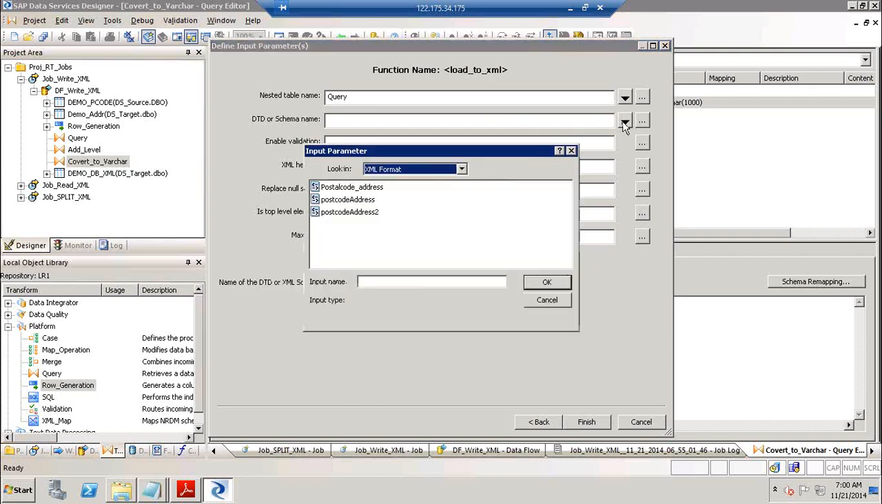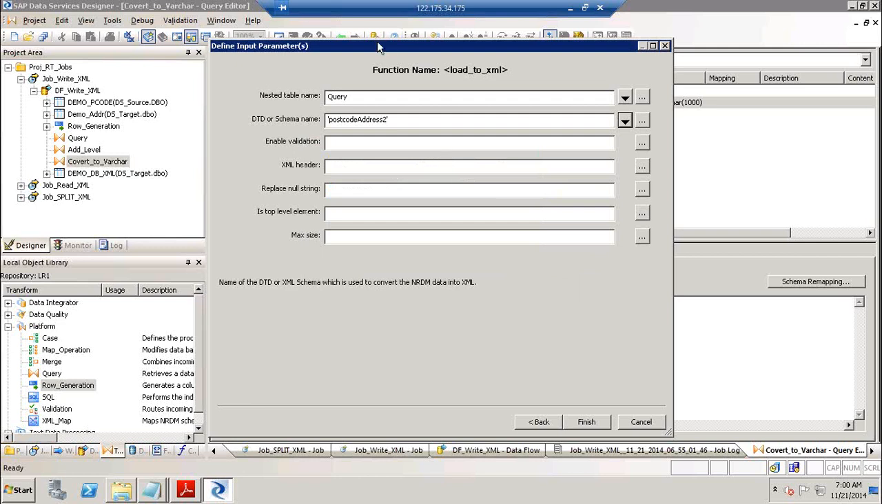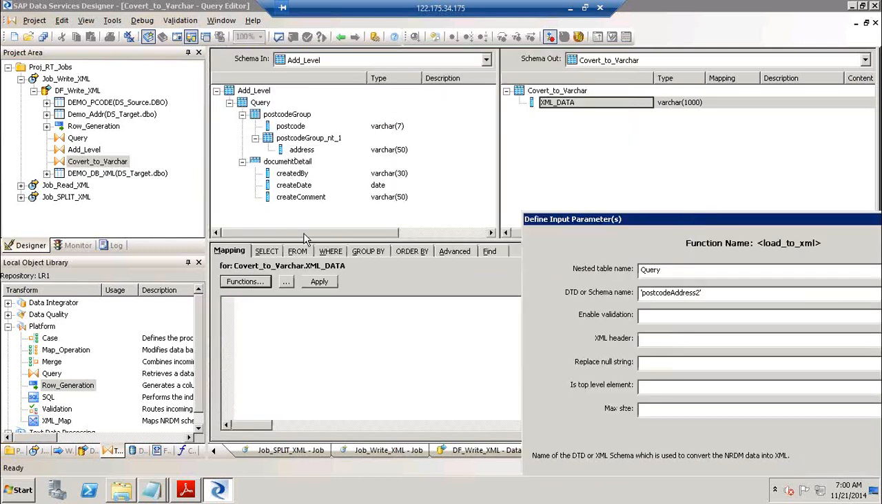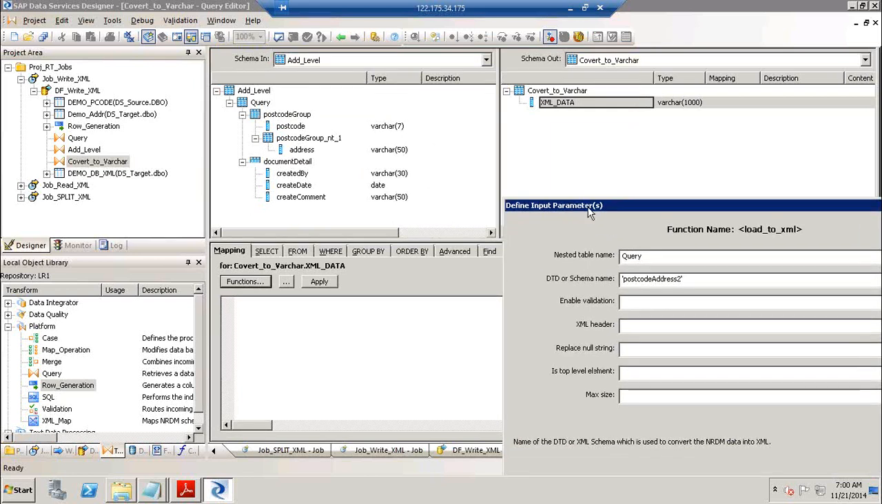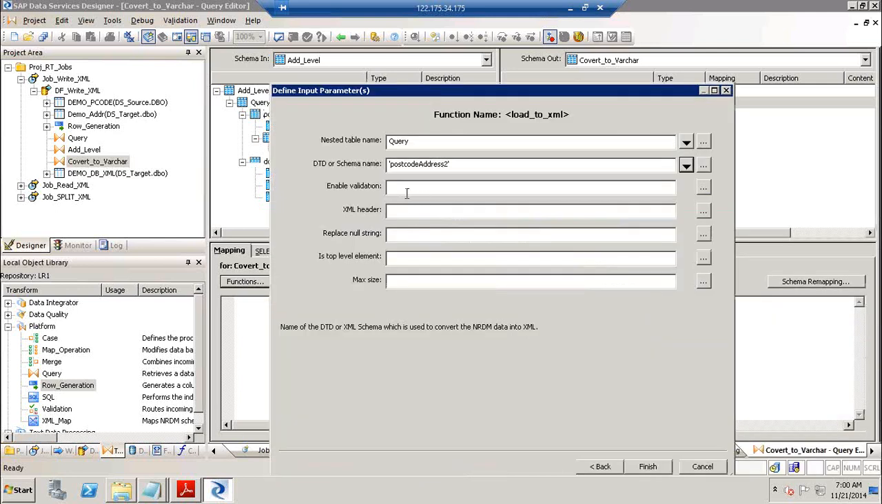And DTD schema, which structure is that your particular nested structure is calling, which is postcode address 2. Right, if you just look at this, this is postcode address 2 structure. So that's the name I'm giving here. And this is the DTD schema, which is your query. And enable validation, keep it to 0. If you click on enable validation, you will see it validates the output XML based on the given DTD or XML. If it is set to 1, validation is required. Set to 0, no validation required. So I just set it to 0 to make sure that there is no validation.